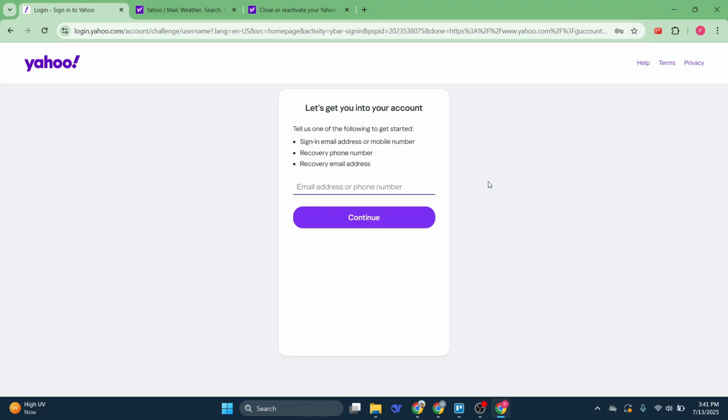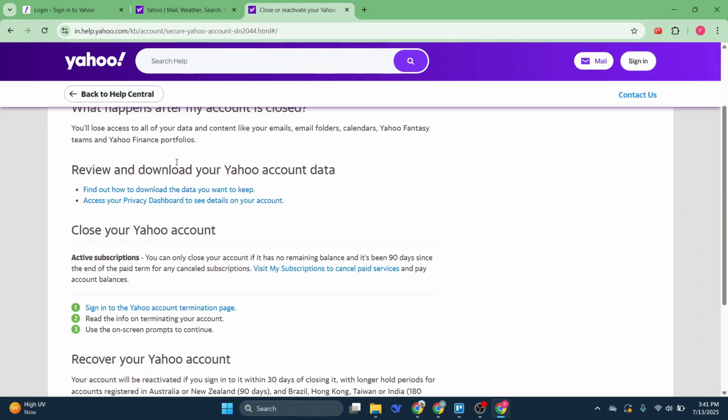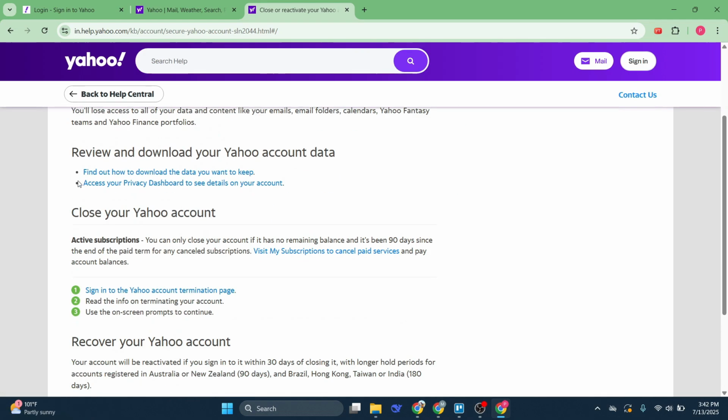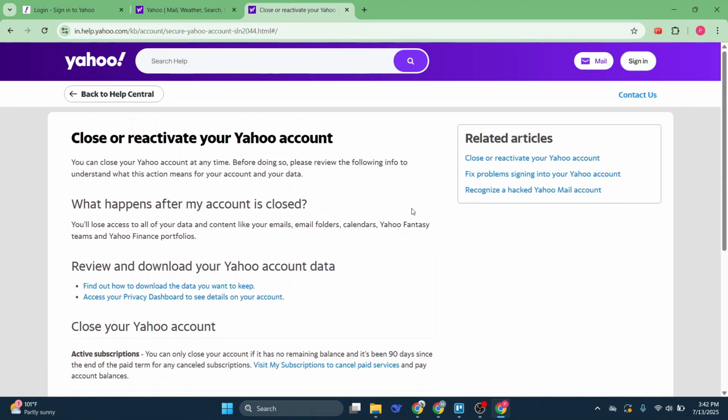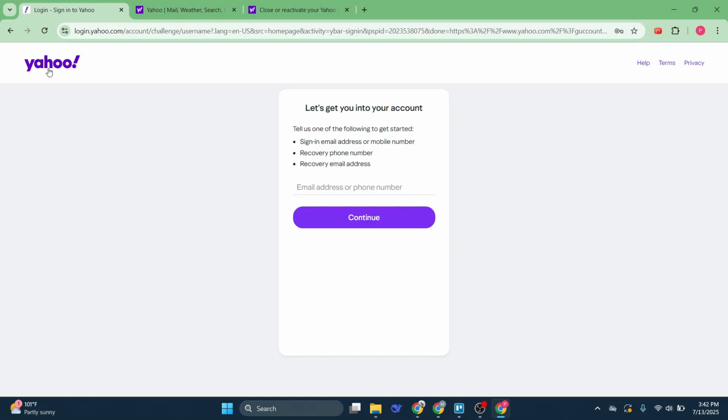To do that, go to the official Yahoo help website at in.help.yahoo.com. Once you're there, click on the support category that fits your issue, usually account, and enter your email address. Then follow the on-screen steps. They'll guide you through the process, and if your account can still be recovered, they'll help you get it back.